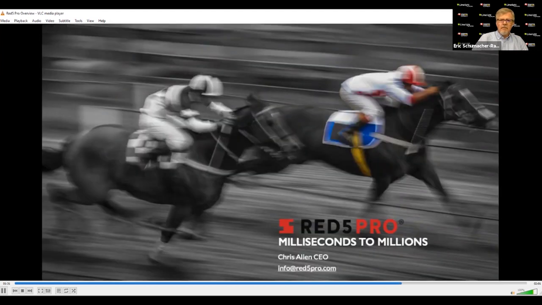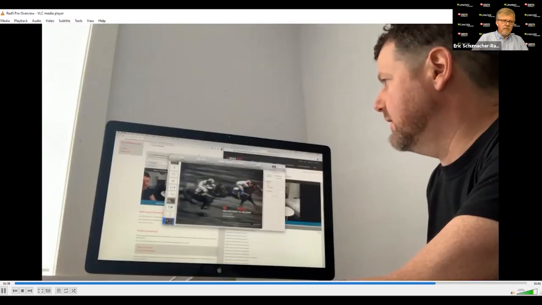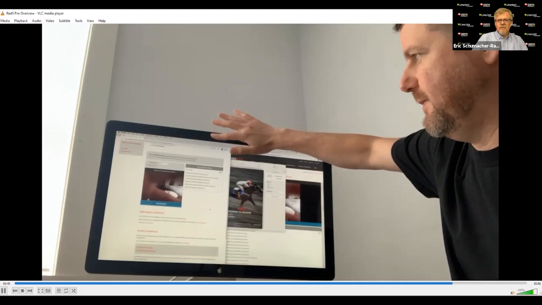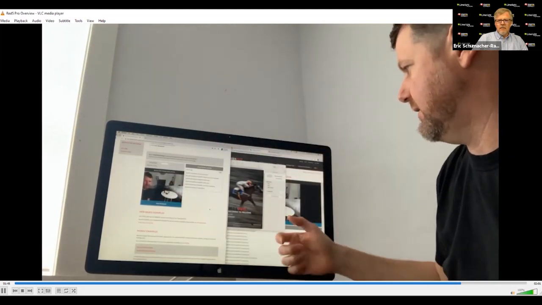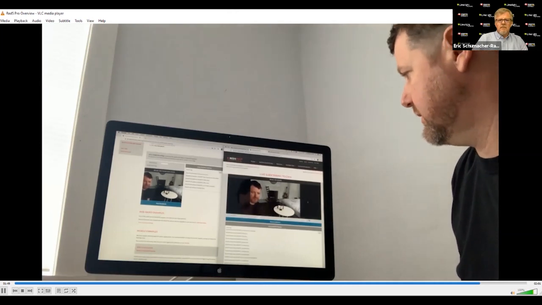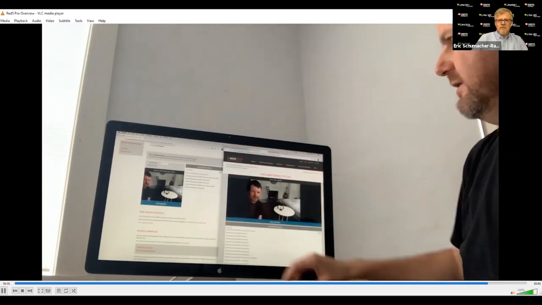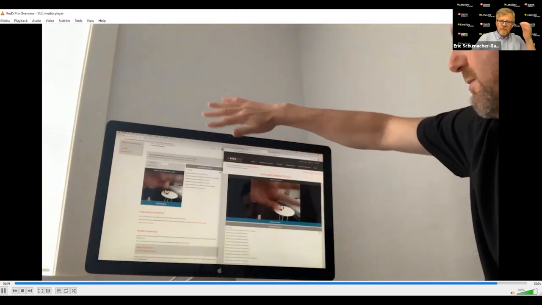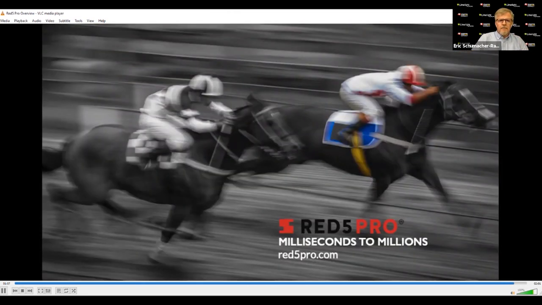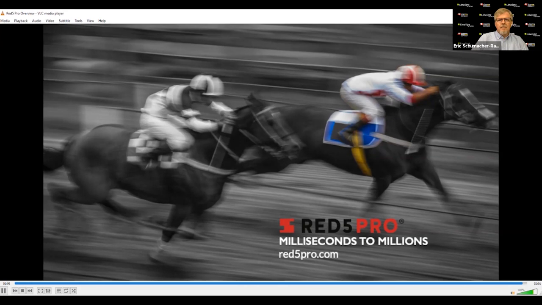Now let me show you a demo of the round-trip latency coming from my house here in Cape Cod to a DigitalOcean installation in New York. So I've got a stream running here coming from this camera on my desktop, and it's streaming out to the same exact computer here on my Mac. And you can see that the latency coming back and forth is extremely low. If you're interested in learning more, hit us up at red5pro.com.